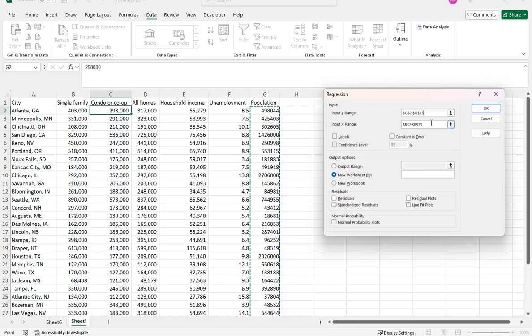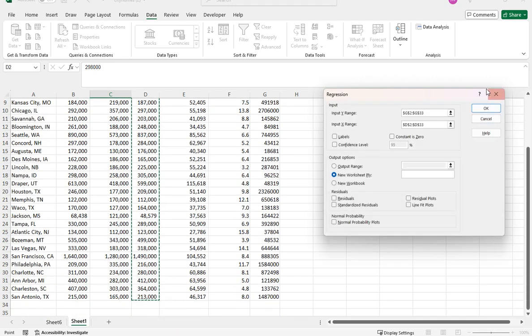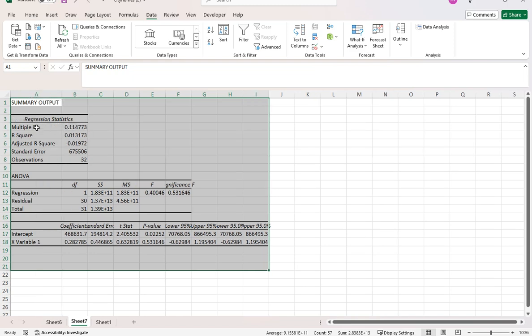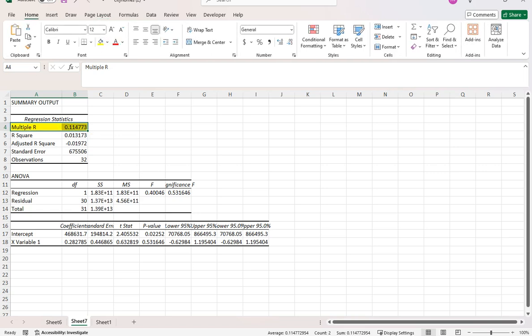That's column D. So let's go over here to my X range. All homes. Okay. Let's pull this out here. We want this first value. That's going to be that 0.114.